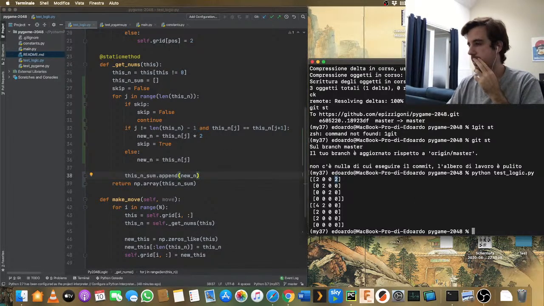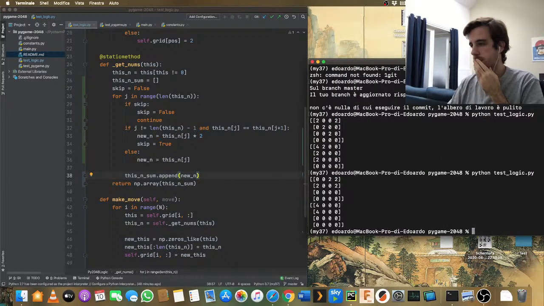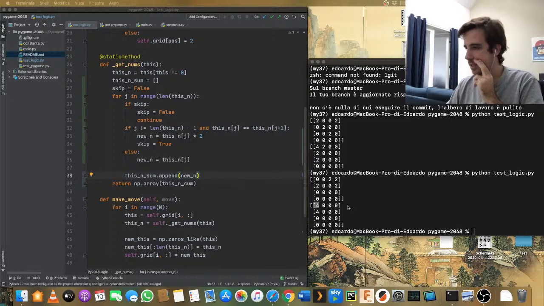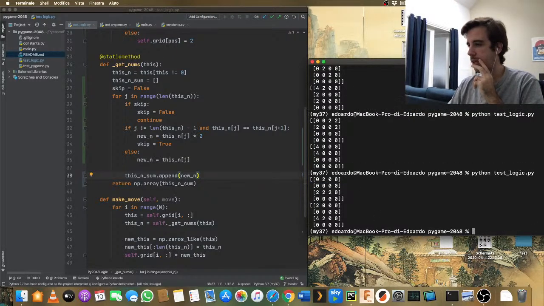Let's test this. Okay, great. Look, we have 2 plus 2 equals 4. Quick math, of course. And yeah, this is actually going to be good. Let's try a couple more times, maybe we were lucky. This one is an interesting case. So we have 2, 2, and 2. So the first 2 will sum into 4, and then the next one is 2. This is actually correct for the game logic.